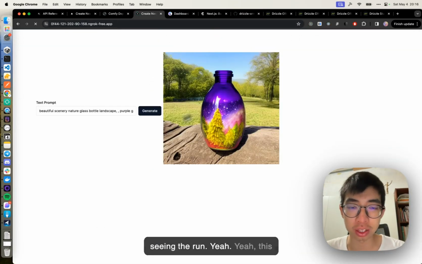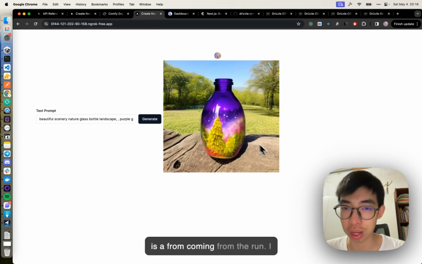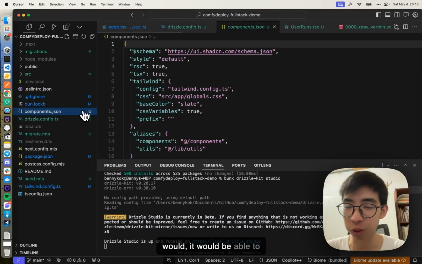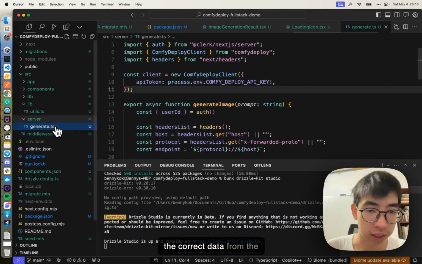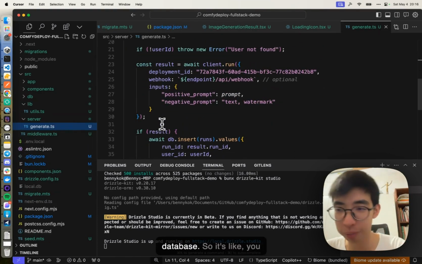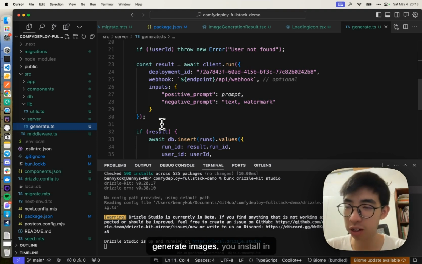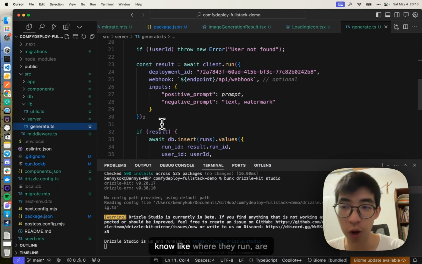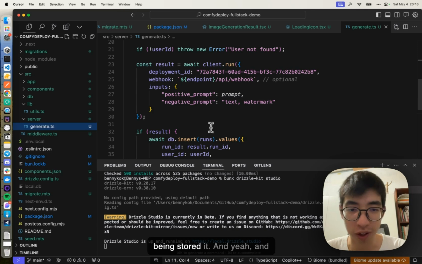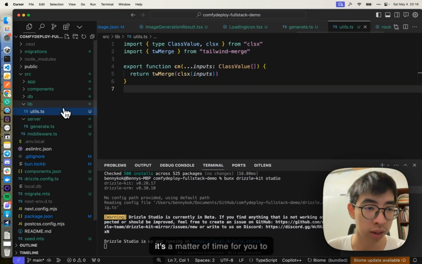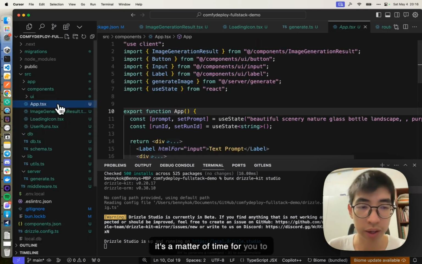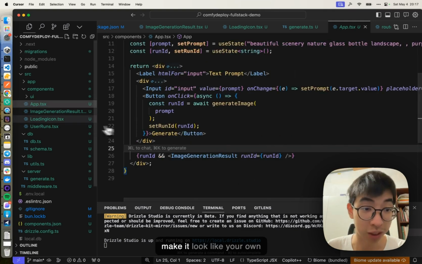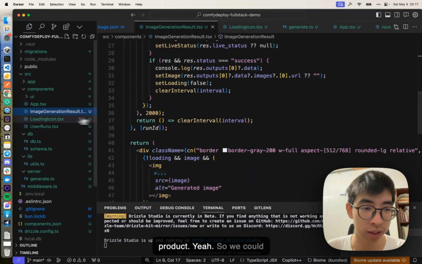And let's go back to check if we refresh the whole thing. We should be seeing the run. Yeah, this is coming from the run, user run. So now it will be able to actually fetch the correct data from the database. So you generate images, you store them in your own database, you have user authentication, each user knows where their runs are being stored. And yeah, it's a matter of time for you to change out the UI a little bit to make it look like your own product.